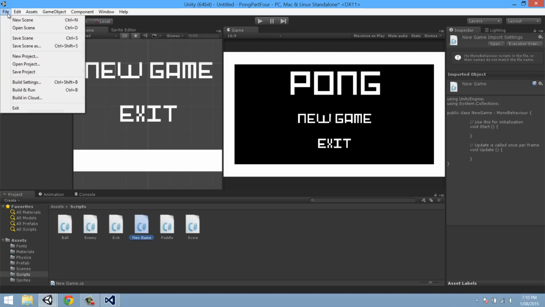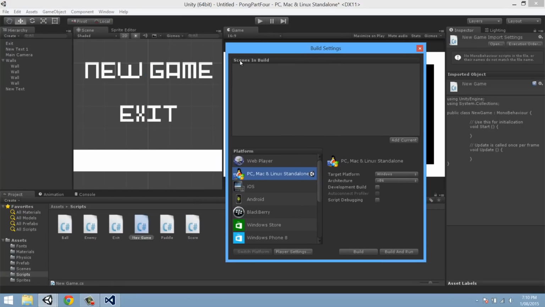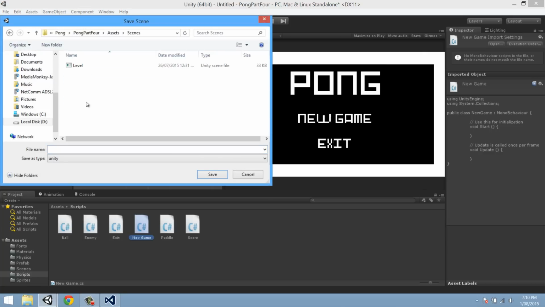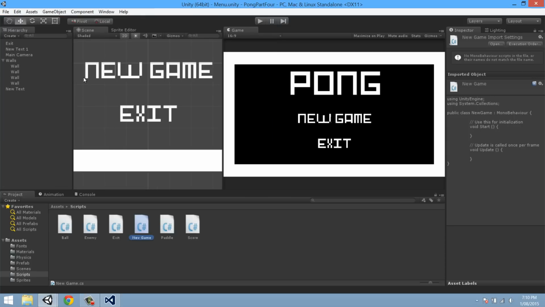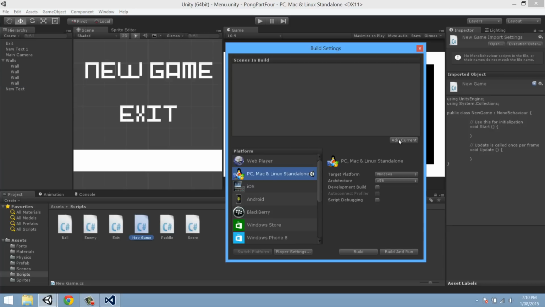If we click on File, Build Settings, you can see this large section up here called Scenes in Build. Currently, it's empty. Now, we need to fix this because else this code will give us an error. What we need to do is first go File, Save Scene As, and save this scene as Menu. Now that we've done that, we can go back to File, Build Settings, and click Add Current. As you can see, there's a small number next to it.